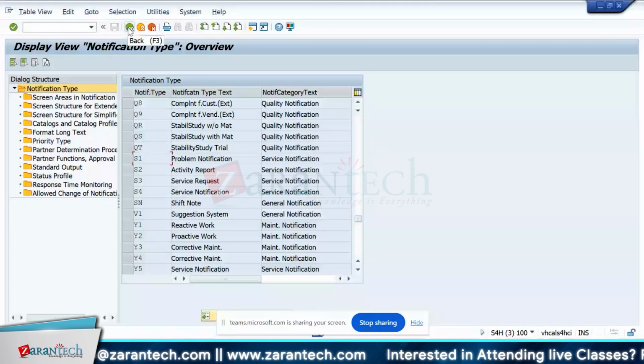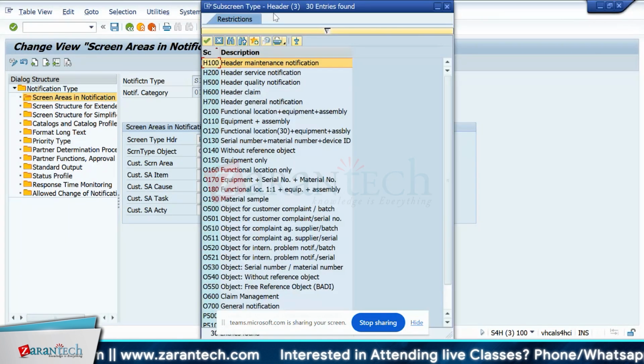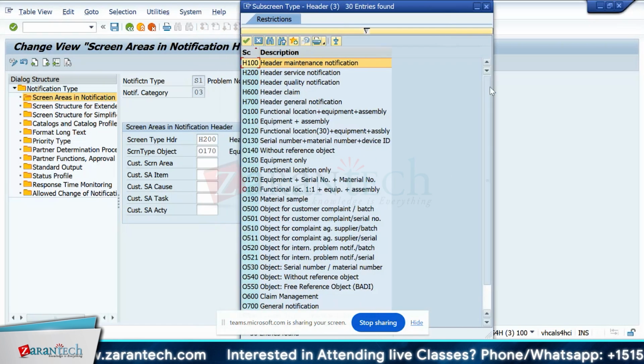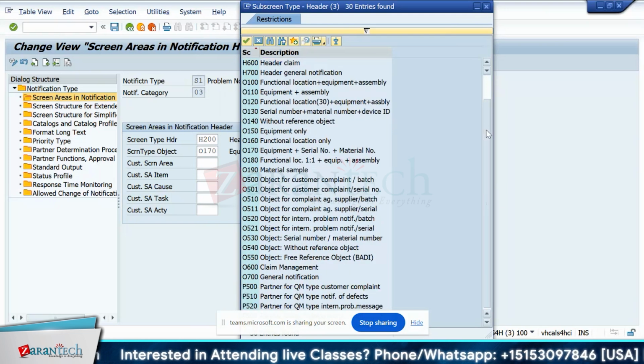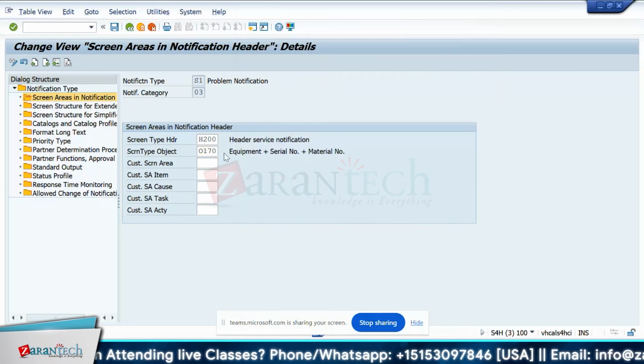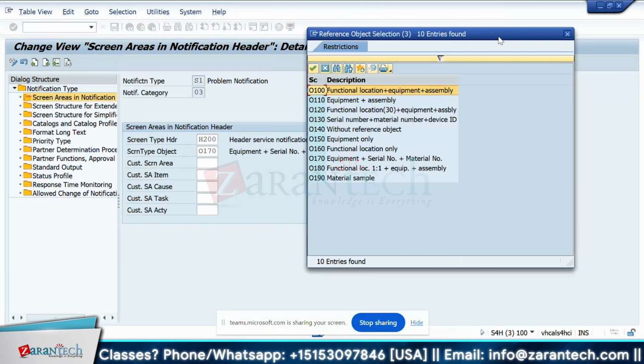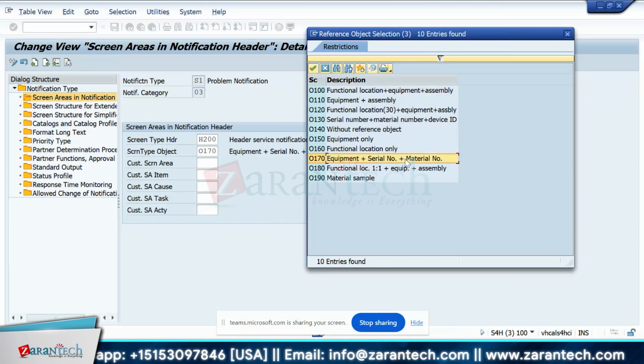Okay, one more thing here. See, there are two things in here. First is the screen type header. Screen type header, when we are creating these, the following types of notifications are possible in the SAP system. We are working on header service notification and a screen type object. This is again an important aspect. Most of the projects use function location, equipment, and assembly. Some projects use equipment, serial number, and material number. So it's completely up to you or your project what is required.